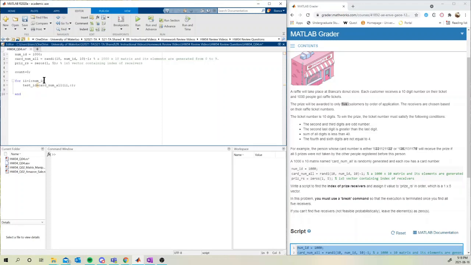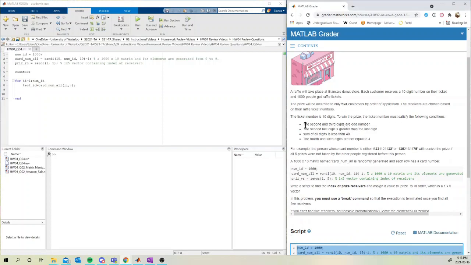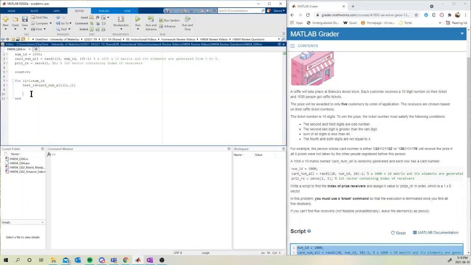The next thing I'm going to do is set up a few conditions. So we know these are the 4 conditions that have to be met for a person to win the raffle. So what I'm going to do is write out each condition. So I'm going to have condition 1, condition 2, condition 3, and condition 4.